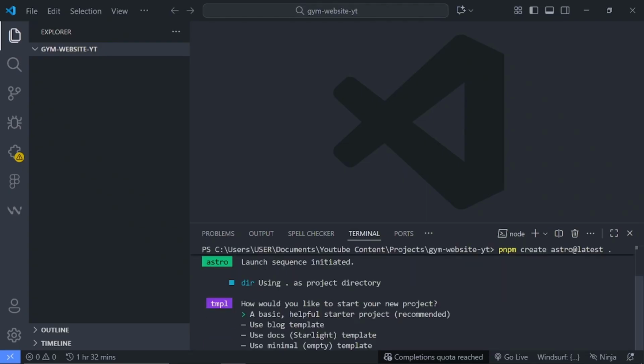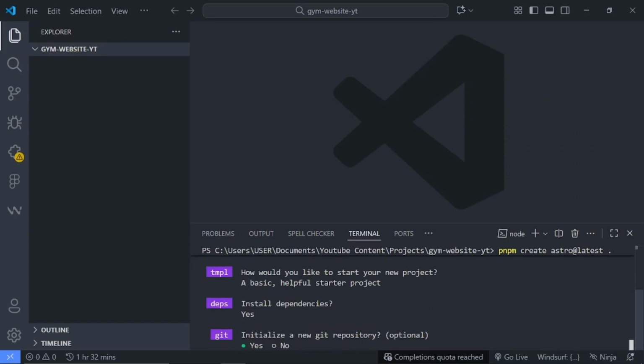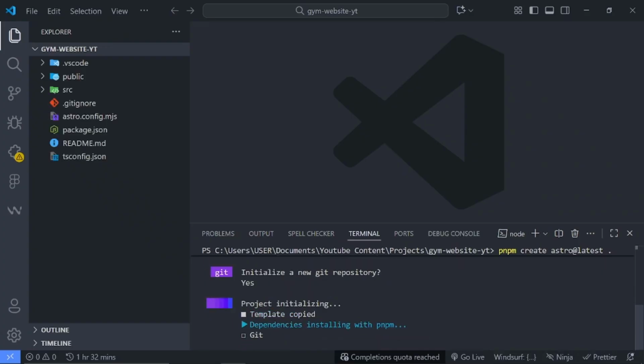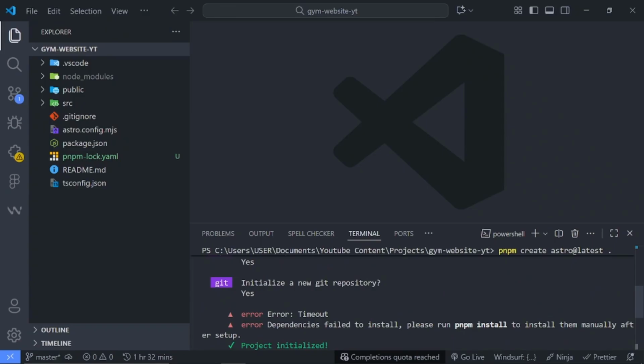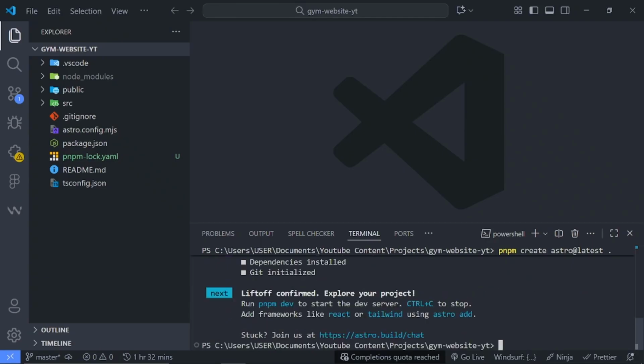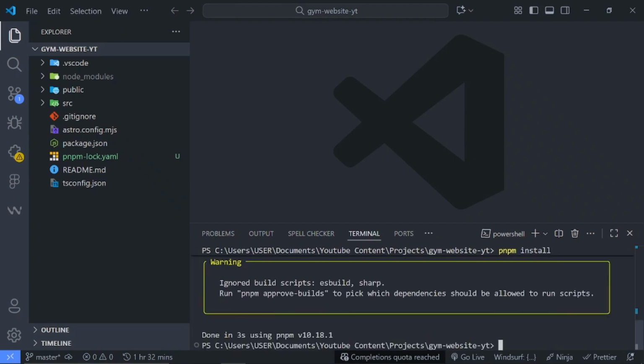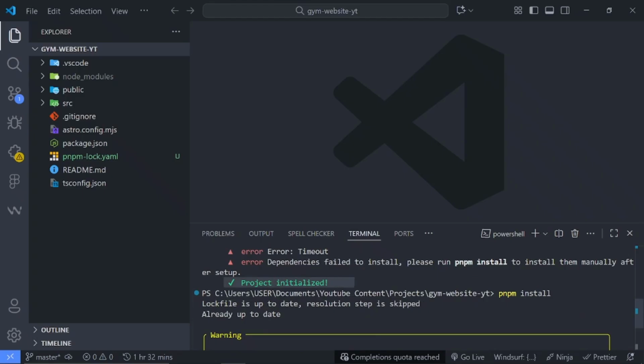So it's telling us how we'd like to start our project, and the recommended one is a basic helpful starter project. So we hit enter, and yes, we want to install dependencies, and also want to initialize a new GitHub repo. So we'll just give this a bit of time for it to initialize and download all the dependencies that we need. Alright, so I got an error, a timeout error. Just in case you run into this issue, just install it manually. So I'm going to copy this command like so, clear my terminal, and install it like so. Alright, so everything is good to go, and I feel it even initialized earlier on.